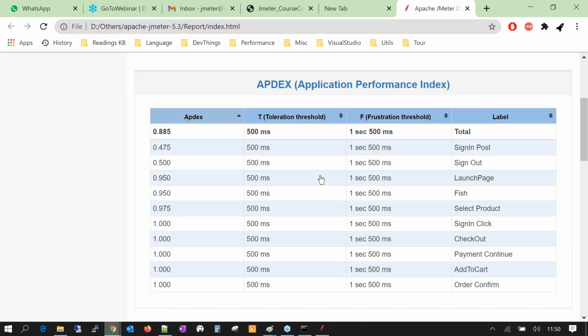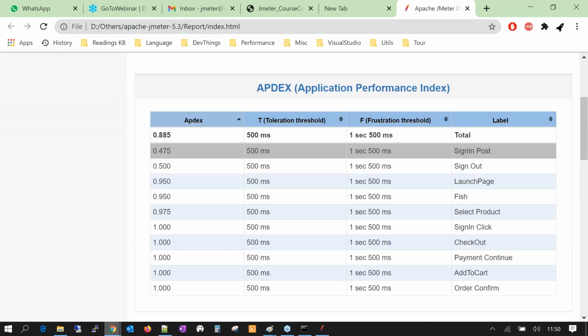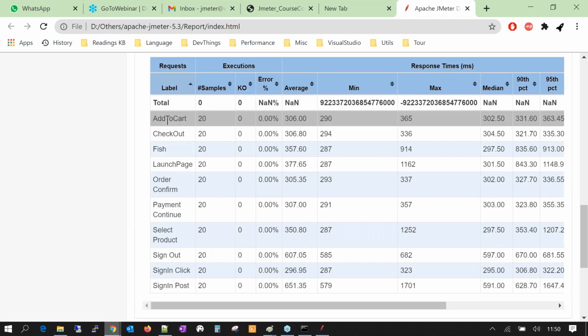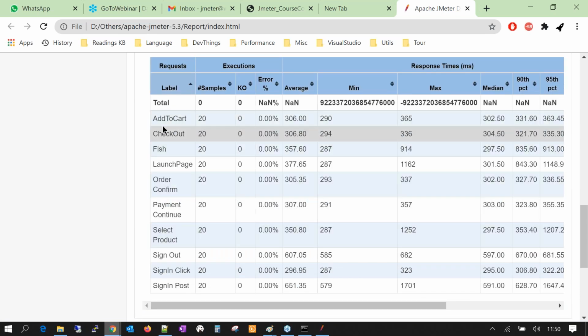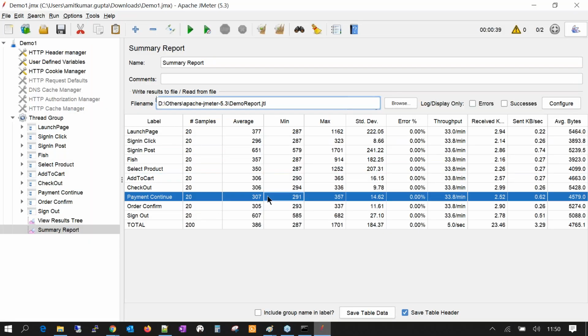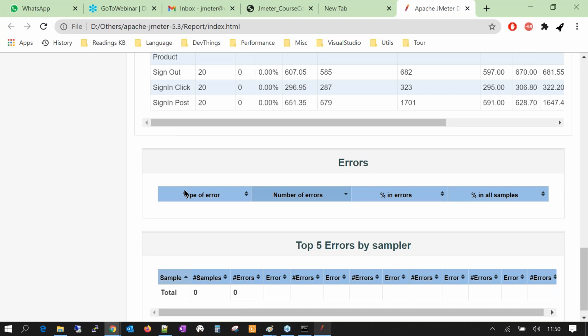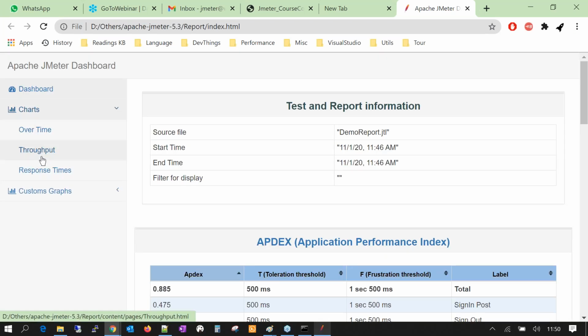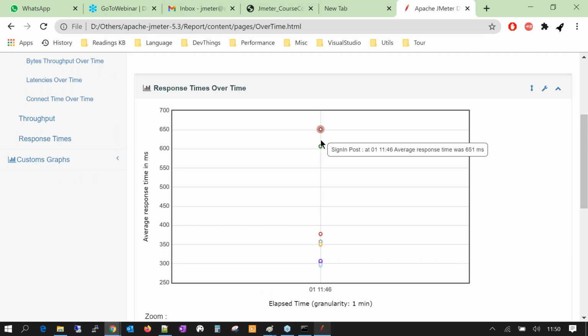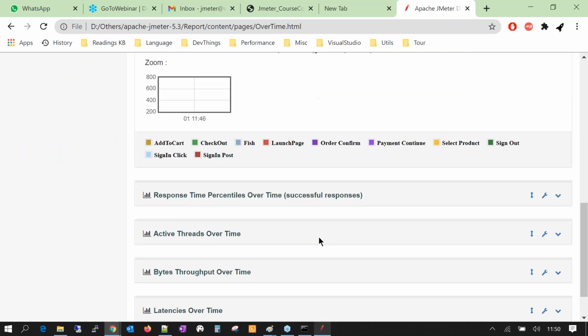Here we have the summary report. That's some Apdex kind of thing. You need a bit of knowledge on this Apdex, but now let's come to the summary report. Here we have all these pages: add to bag, checkout, fish. So it's a similar kind of thing that we have seen in the summary report, right? But again, it has more things like charts over time.